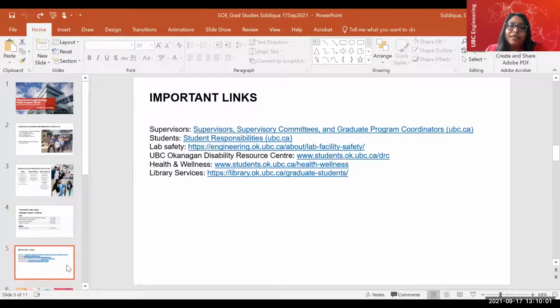There are a few links that I would like to show here. I'm not going into the detail of the links. You can look into the details first about supervisors, their roles, what we expect from a supervisor, and as a graduate student, what we expect from you. All those details are there. Lab safety, people who are working in the labs, you should have all your lab safety trainings completed and signed by our lab managers and your supervisors, and get access to the labs.